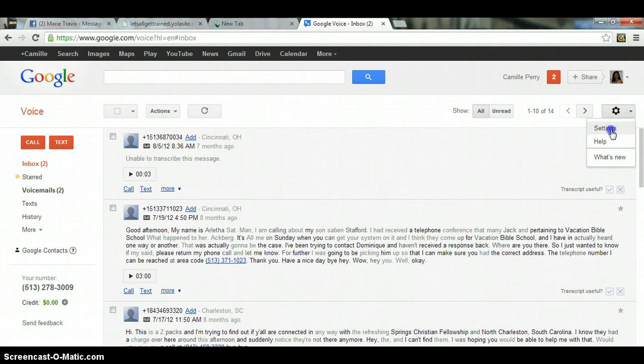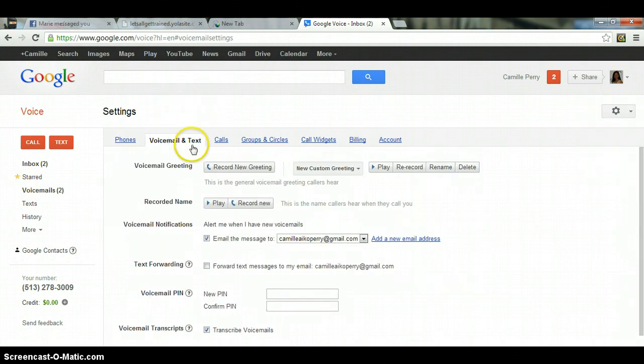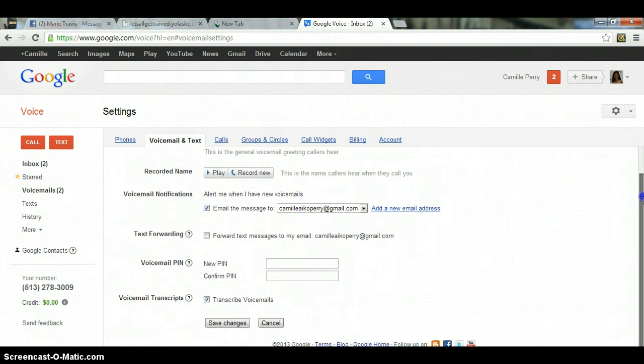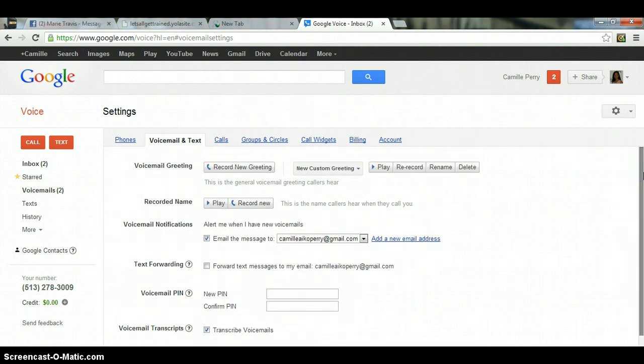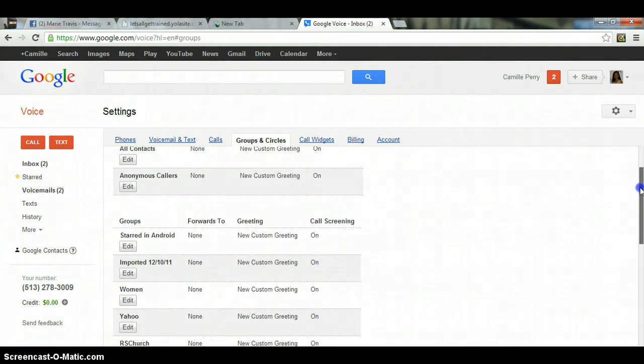Let's go over here to settings. Again, you just click here on this icon, put down settings. And what I want to show you, get your attention to, go to voicemail and text. You can create a greeting, and you can create custom greetings. What is good about these custom greetings is that you can actually create groups, and only certain groups of people will hear your greeting. And so if you go here to groups, for instance, it will say anonymous callers.